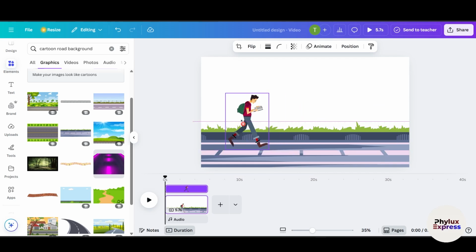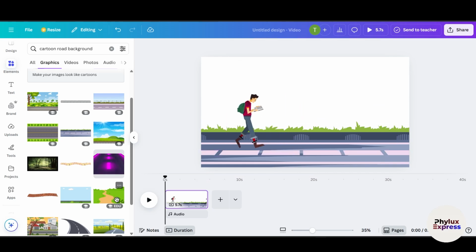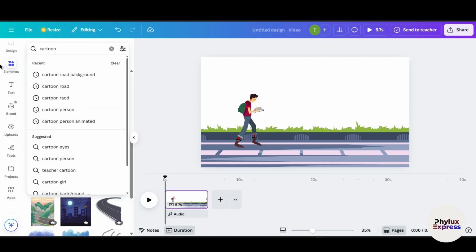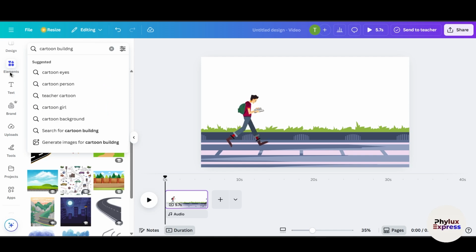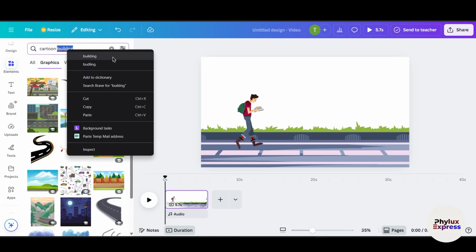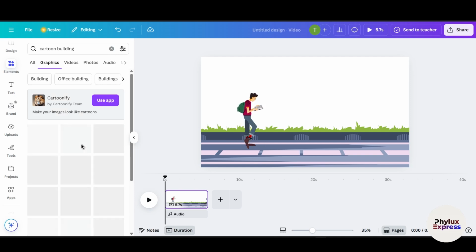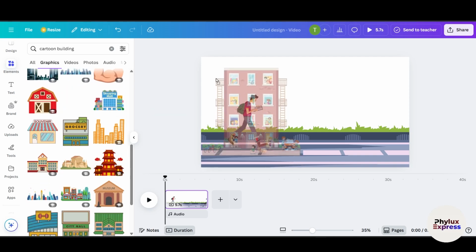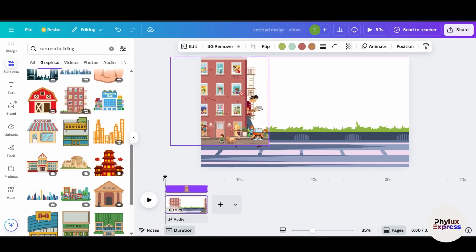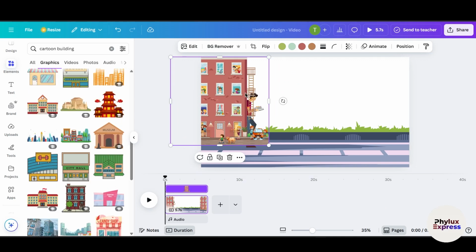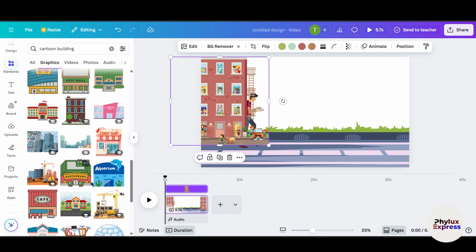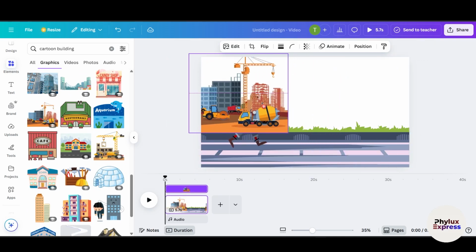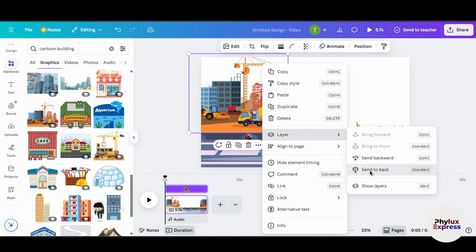Let's add more details into our canvas, like buildings. Search cartoon building and hit the enter. Now let's see what kind of things we get. Okay, we have this one. Then we have, like, you can just simply put this kind of element over here into your canvas, send back.